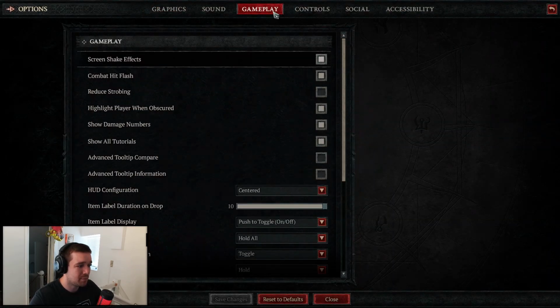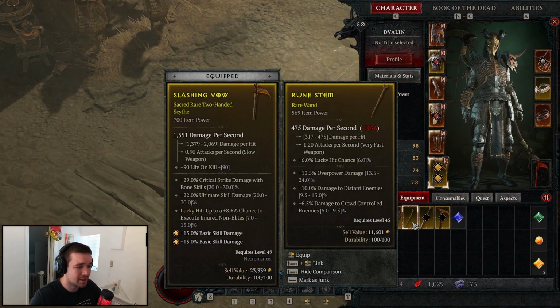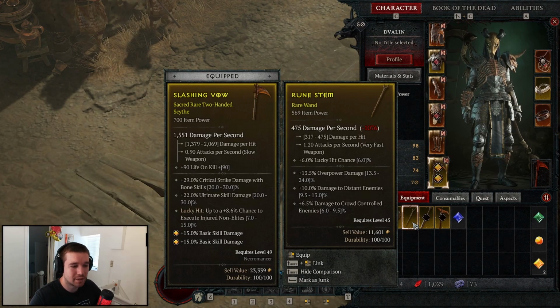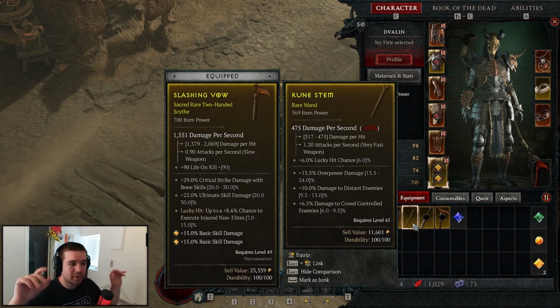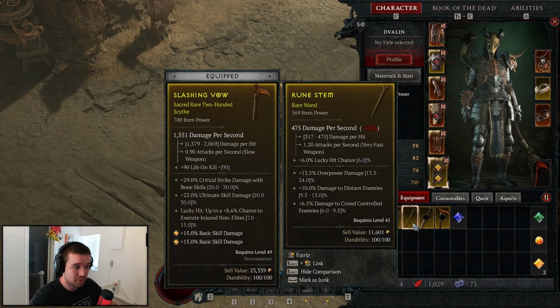If we enable the one called advanced tooltip information, you can see under every secondary stat that it now has some percentages. This one here says 13.5% overpower damage, but then it also says 13.5 to 24%. So it shows you some advanced stats which it can actually go up to. Like, it says 10% damage to distant enemies, but it's not actually 10%, it's 9.5 to 13%. So you can have the simple view on, or if you want, the specific view on.